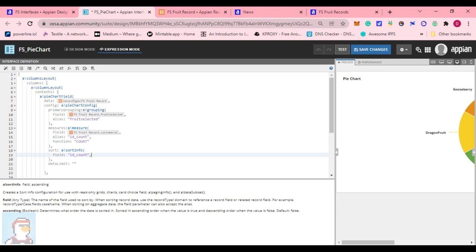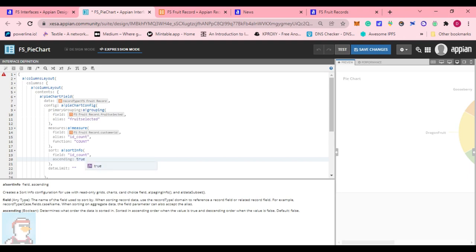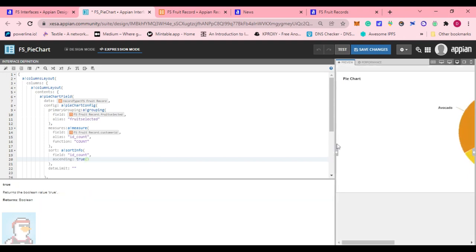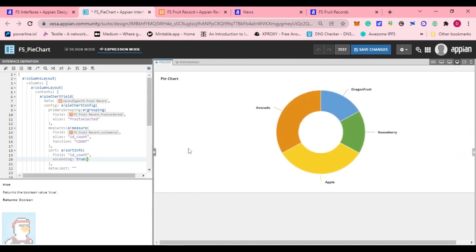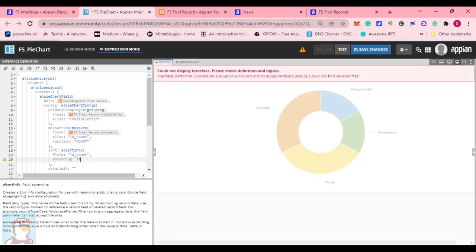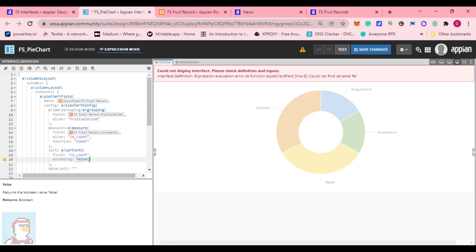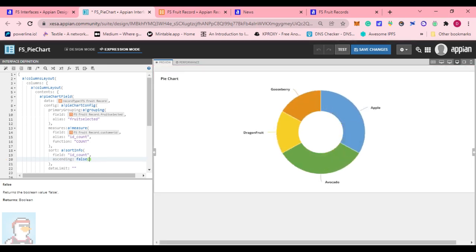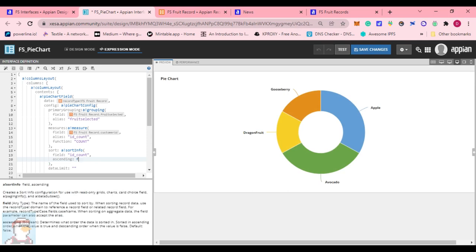And now whether ascending is true or false. Let's try ascending as true and have a look at what we get. Then we get all these things here. If we give it as false, let's have a look here. Just try to explore more and more things, because only by exploring will we get to know. If we give it as false, then it will give this. So for the time's sake, let's make it true.